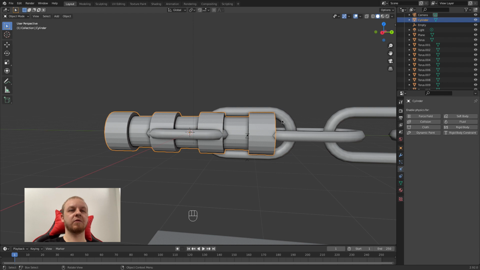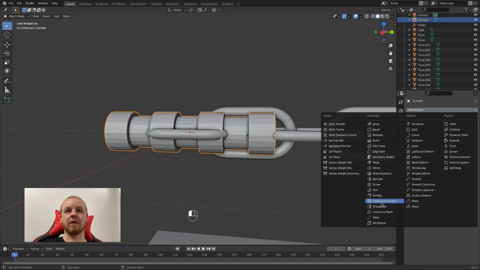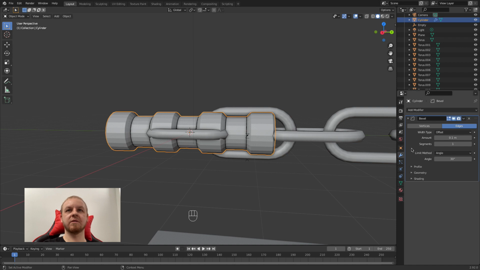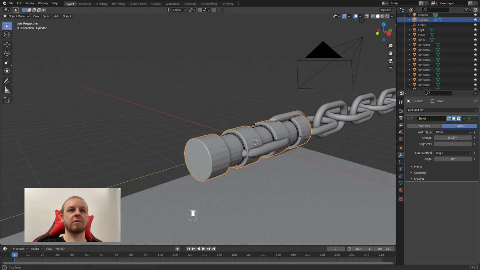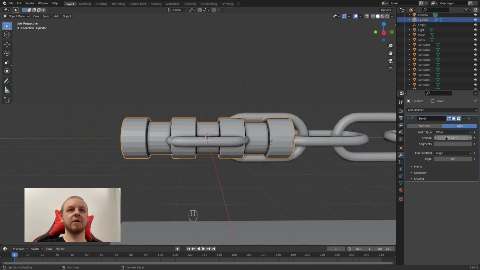And what we can do now is maybe add some bevel modifier, so like that, and I will just make it not as beveled, so like that. And we want to keep it pretty much low poly, so I will not mess with number of segments, because it is not about that in this tutorial.